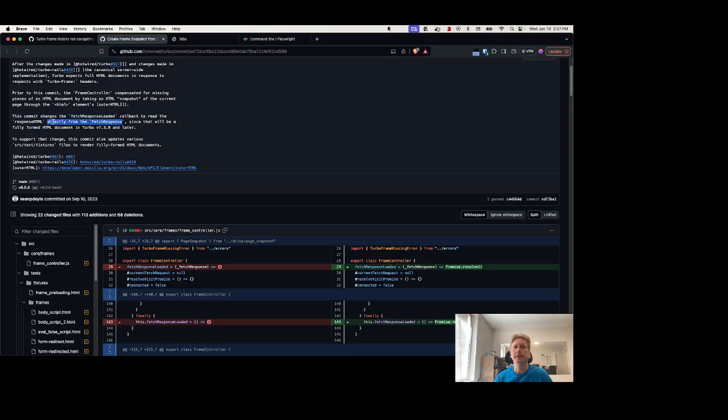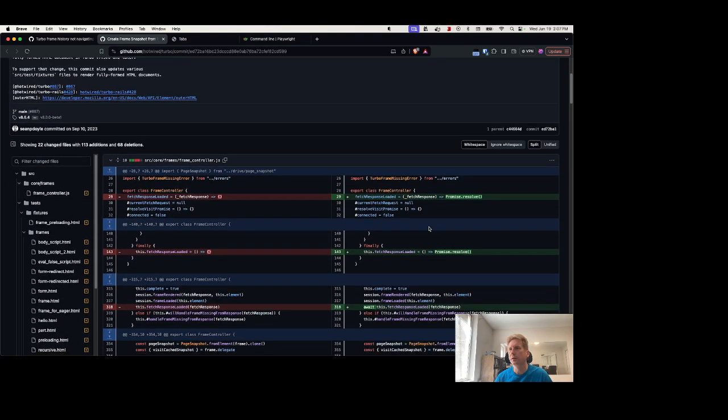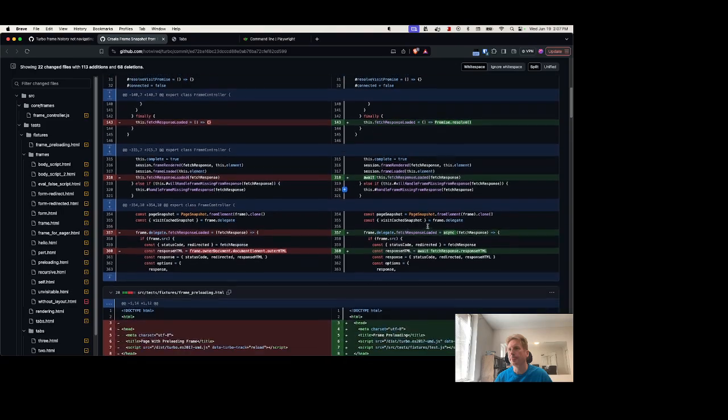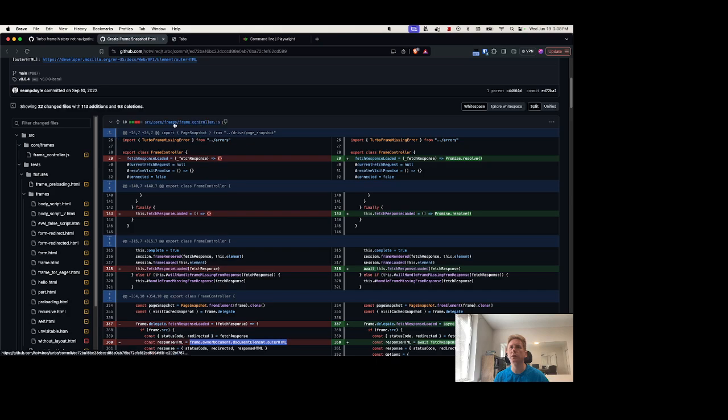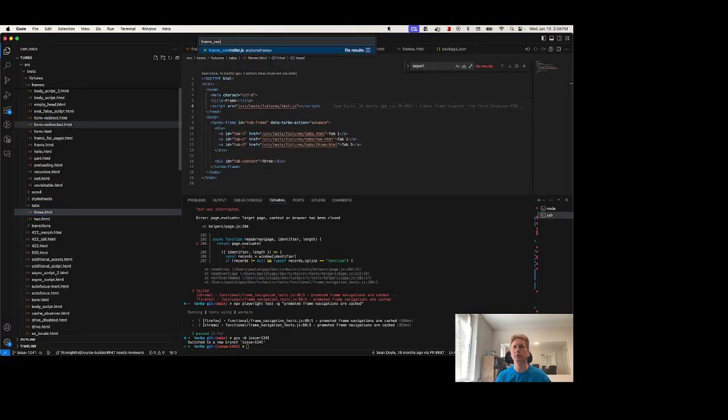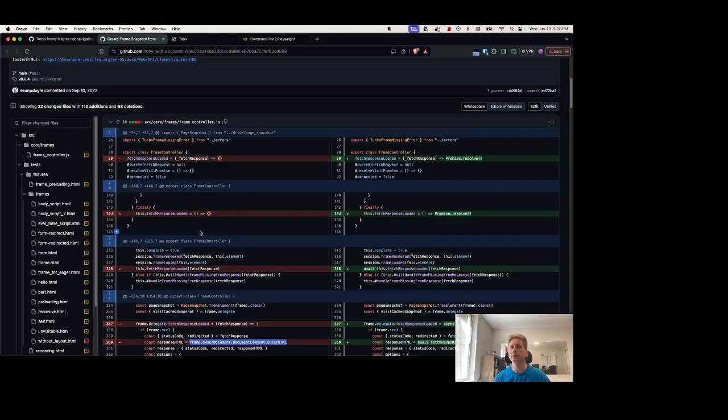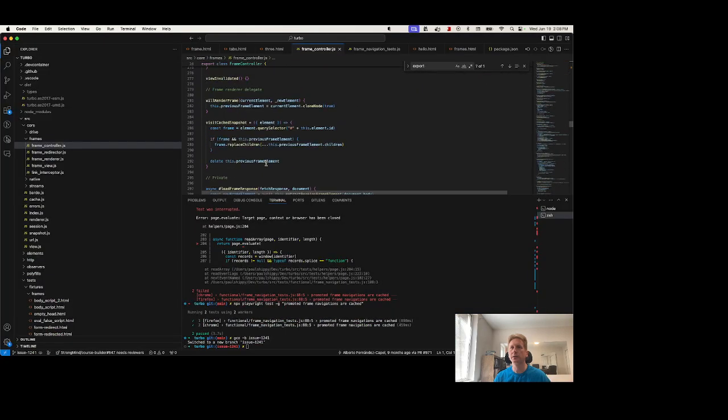Okay, fetch response loaded. So it used to take frame.ownerDocument.documentElement.outerHTML, and now it just takes await fetchResponse.responseHTML. I'm curious if I were to just restore this, whether that would solve the problem. Not that that would be the solution, but I'm just curious. So this is inside of frame controller. Pull that up, frame controller. This is going to be around line 360.